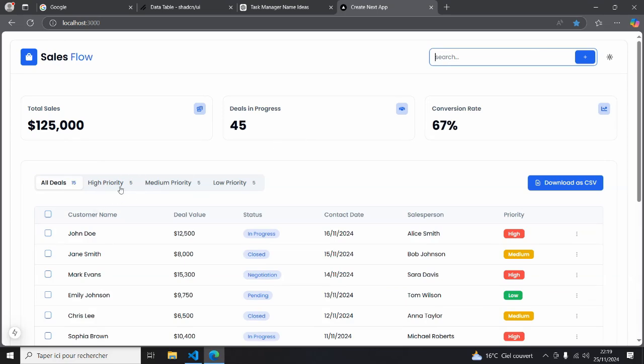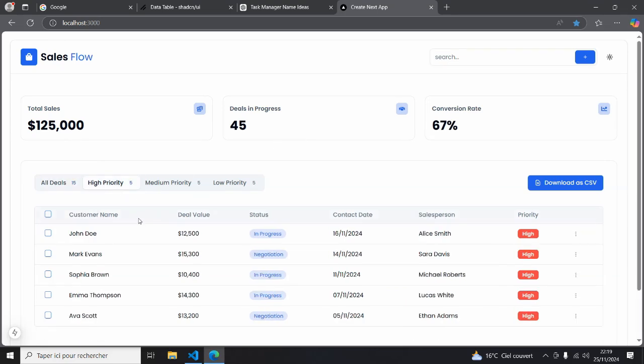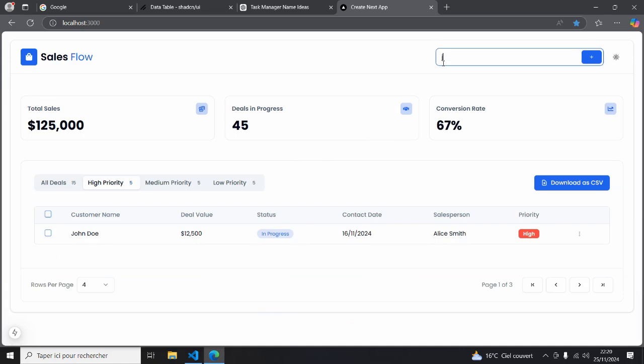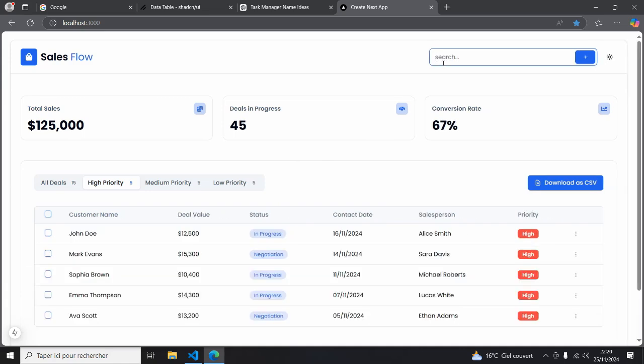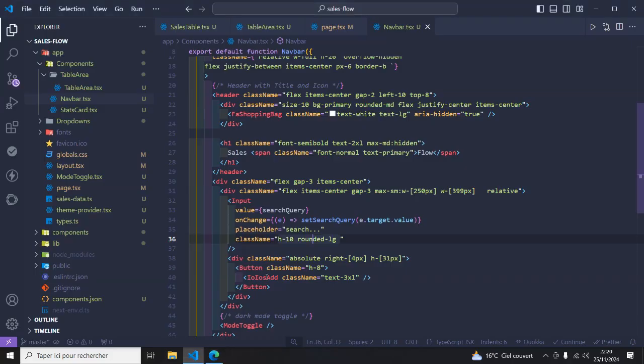And another thing that I didn't mention is that even when we are selecting the tab that we want, filtering by the priority, the search is going to be only within the actual elements or the deals that we are selecting by the priority. So that's an awesome thing.